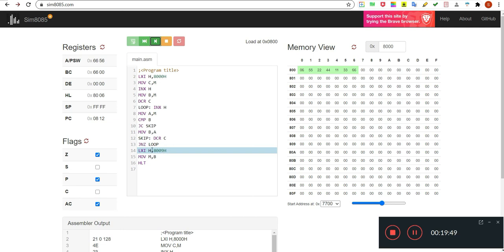LXI H 8009. That means the result will be available on the 8009H memory location. 8009H is the HL pair memory location. Then MOV M, B, move the content of register B to M. How much is in the B register? On the B register the available data is 66 and it will go to the memory location. You can see that on memory location 8009H the data available is 66. That means the largest number is 66. It is the result. Okay, understand it?